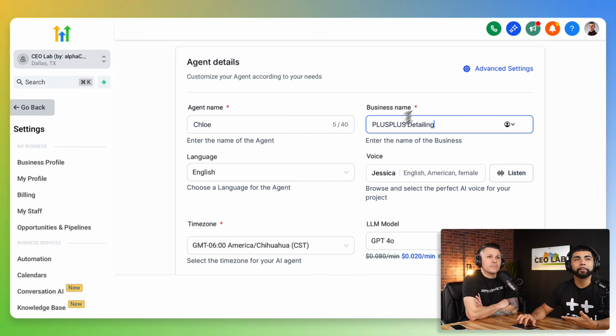Indeed. And then we'll add the business name. For this instance, we're going to be building a detail bot that's going to be handling car detailing situations, interior, exterior. We'll go through all the prompting here in a little bit. So Plus Detailing is the business name. This is the name that the bot's going to be able to reference throughout the conversations.